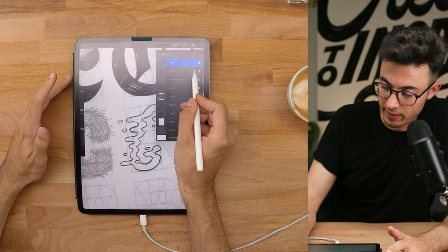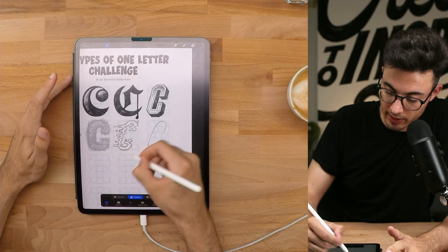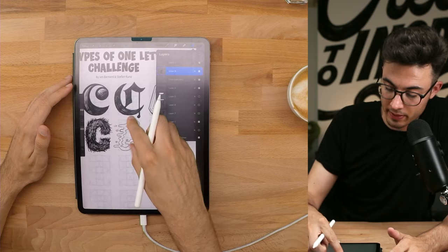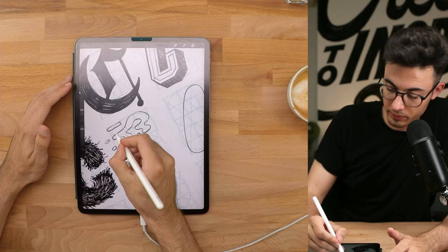So like this, and I'm gonna take this part here, delete that, and then get the opacity back up. And then we can just fill those in.